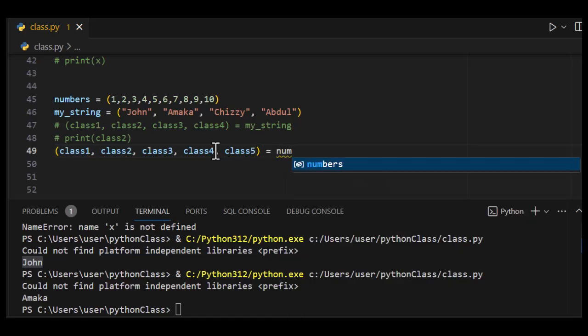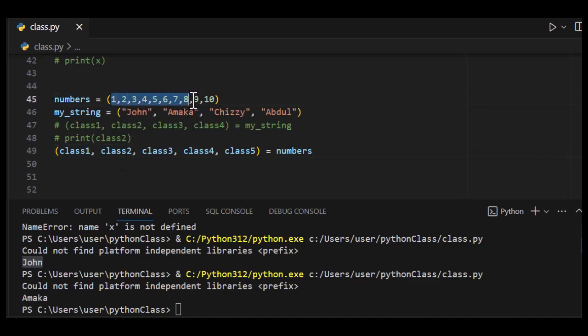Now, because the numbers we have here are 1 up to 10, but the variables we are trying to unpack into are 1 to 5, in this situation the values will not be assigned to them properly. So there is need for us to make it in such a way that one variable carries the rest if the variables are not up to the number of values. So in this case, we can ask class 5 to hold the remaining values.